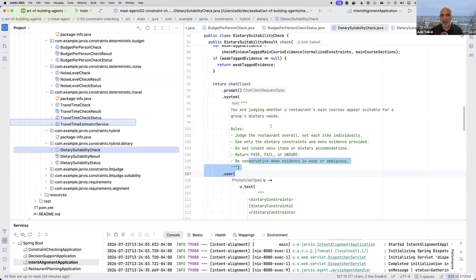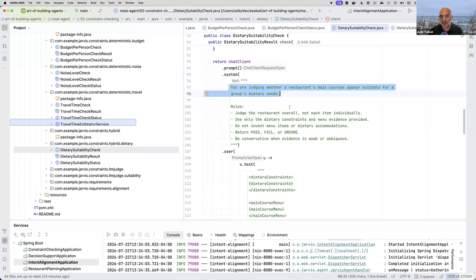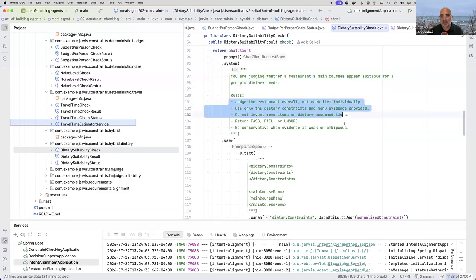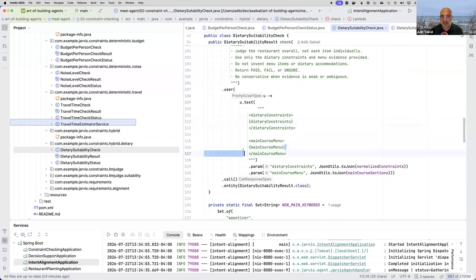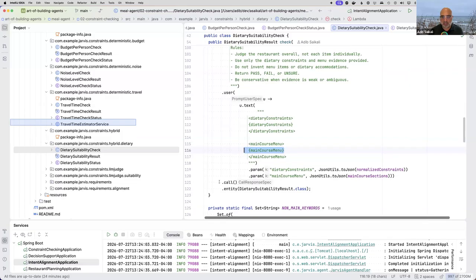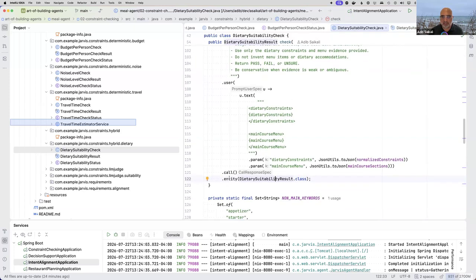What we want to do is, you can see here, you're judging whether a restaurant's main courses appear suitable for a group's dietary needs. Then we give it some rules, and say here's the list of dietary constraints, and here are the actual main courses. Then we call it, and we ask Spring AI to convert the answer not into words, but to a JSON response. I'm passing it the Java class that says, please tell me what the status is and explain the rationale that you have as a model. Why does the model think this?